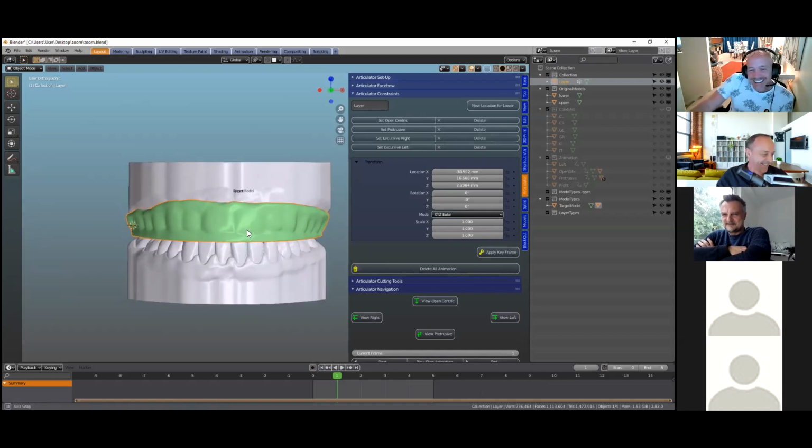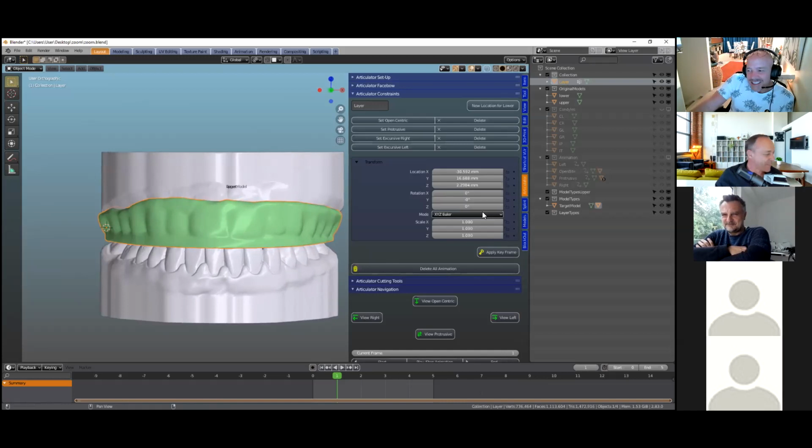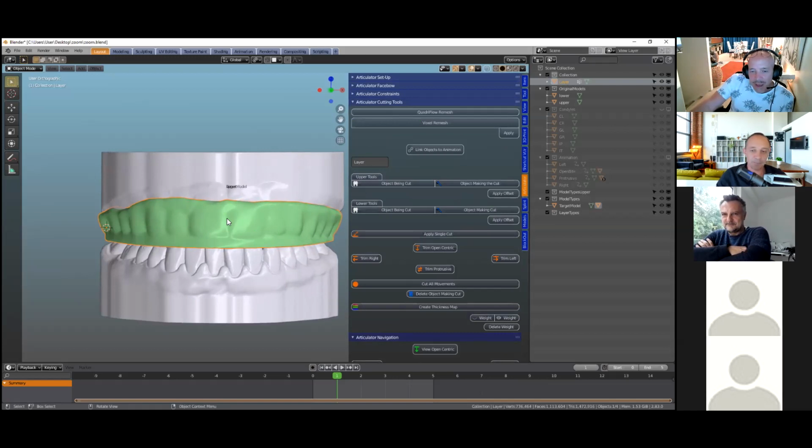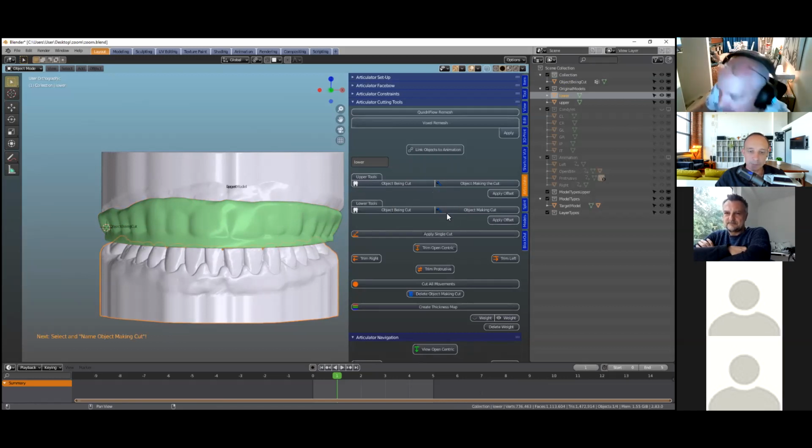Okay, so this is in the articulator. We're going to go to our cutting tools, and we're going to say, okay, this is the object being cut. And then we're going to say, this one is the object making the cut. So it's always a crisscross. It's got like a little dentist drill bit, a handpiece over here, so you can't get confused. So the actual model is becoming the handpiece. I'm not sure how that works, but anyway, it's a sharp model.